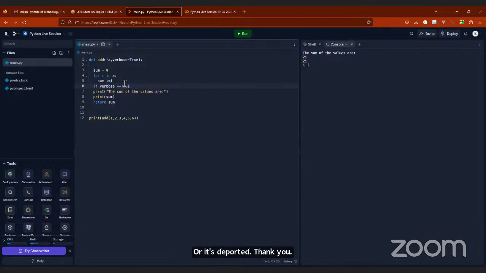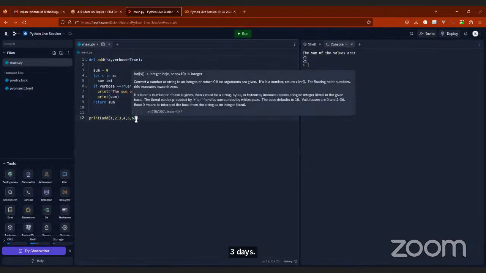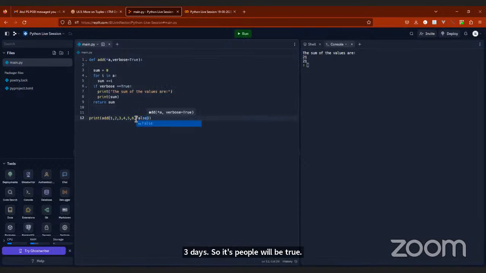Only when verbose is equal to true, we print this kind of details. So its default will be true. You could also change that, like false. So this thing will be assumed for this last.